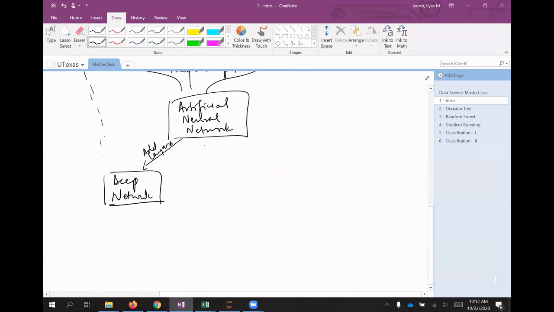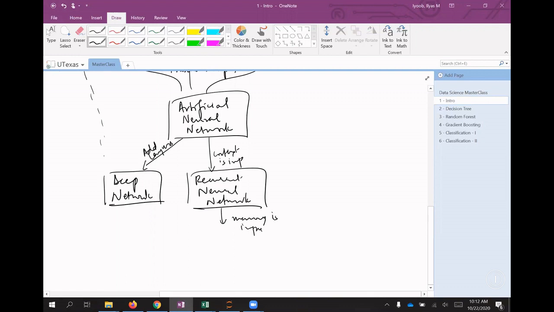I'm not going to talk too much about these, but if context is important, then you're going to go into what is called recurrent neural networks. And if you need to remember what your previous decisions were, so if memory is important in the process while you're doing this, then you would go into what is called long-term, short-term models, which is the LSTM class of models. So these are very popular models also.